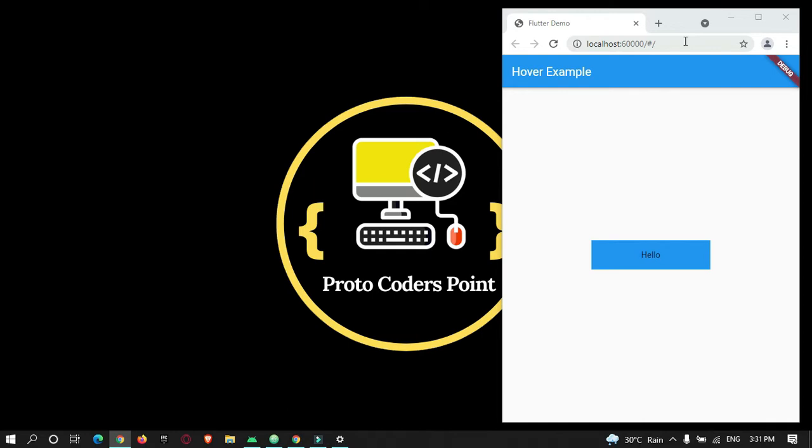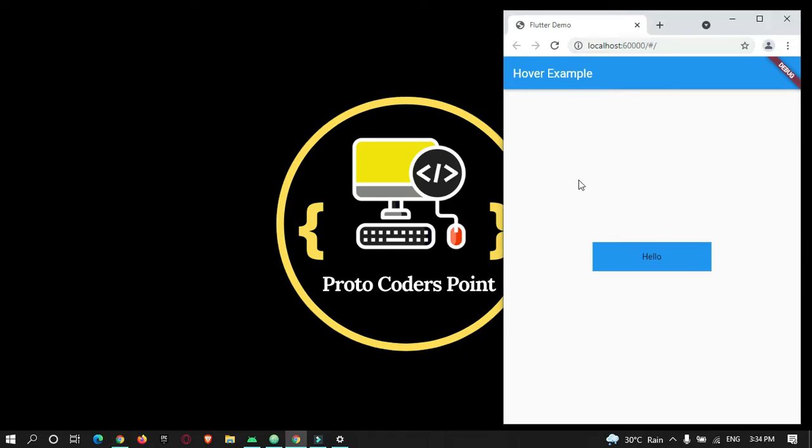Okay, so in this Flutter tutorial, we're gonna learn how to implement a hover effect in your Flutter application. As you can see, I have created a simple app just for an intro of this tutorial.